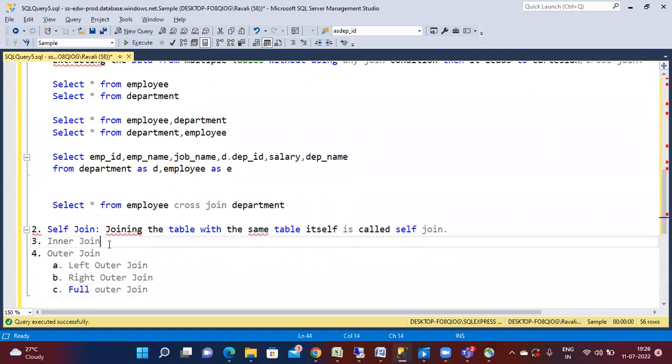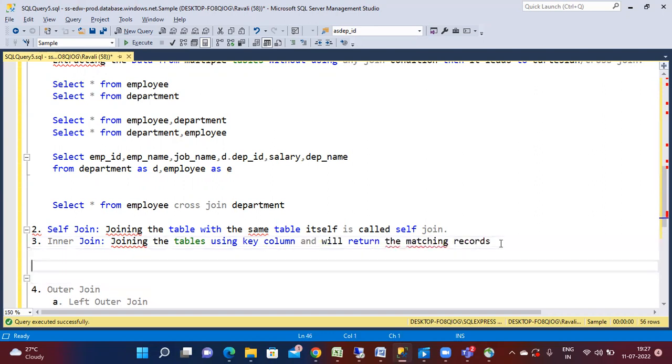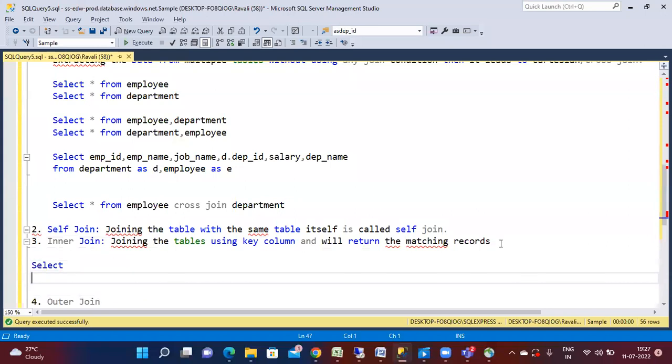Inner join: joining the tables using a key column and returning the matching records. So we are extracting the data from multiple tables.